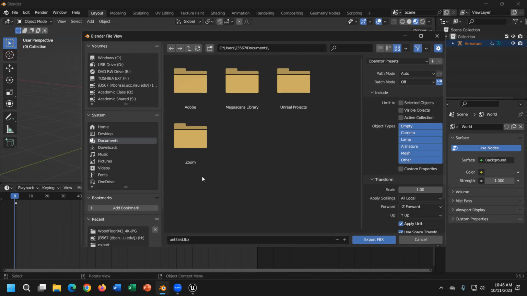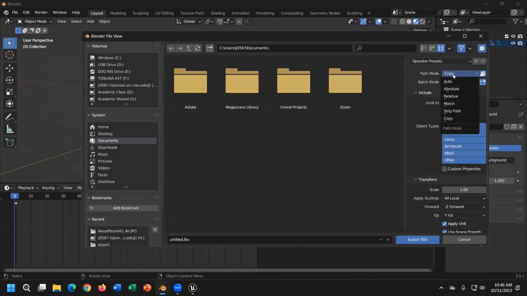FBX. First, look at this. There's something called path mode. You go to copy, and turn this box blue, check, so it's going to turn blue. What it does is combine the texture and the object together.